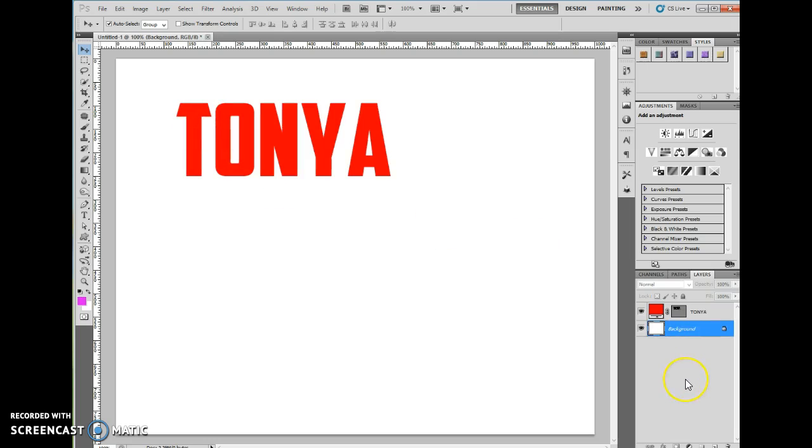Now there's not really lines on my text. If I click on my background, they go away. But that's the outside edges of my text, which is now a shape. Okay. So if your text is a shape, you can do different things to it.